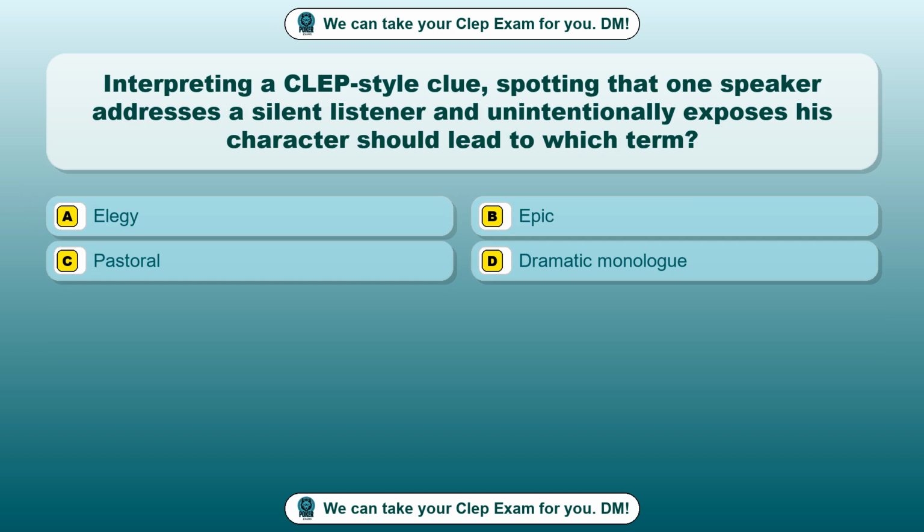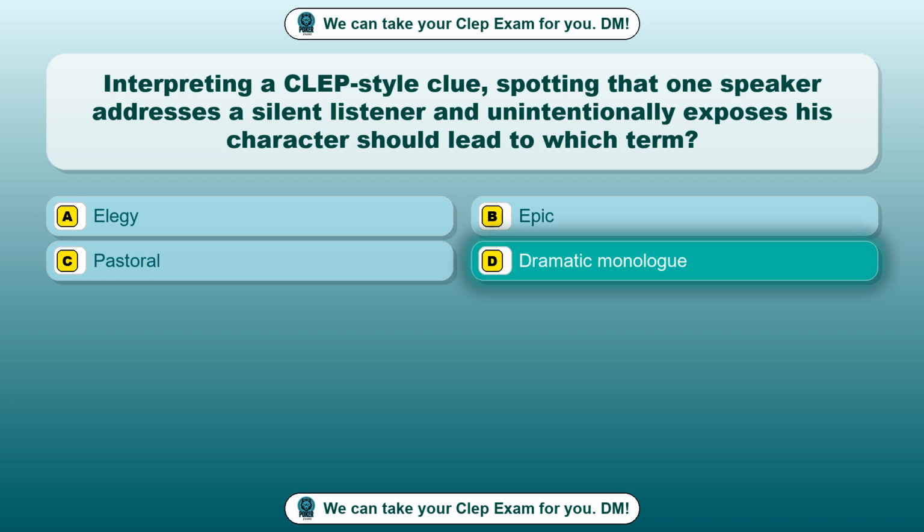Question 63. Interpreting a CLEP-style clue, spotting that one speaker addresses a silent listener and unintentionally exposes his character should lead to which term? Option A. Elegy. Option B. Epic. Option C. Pastoral. Option D. Dramatic monologue. The correct answer is option D.